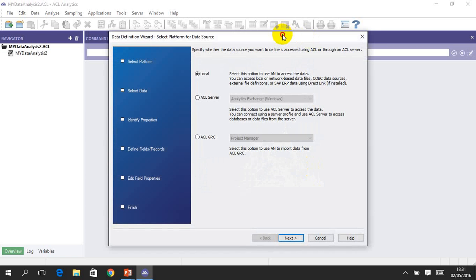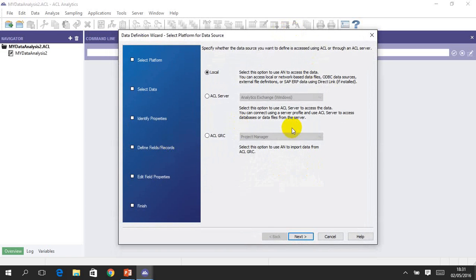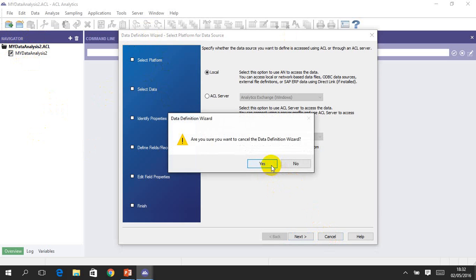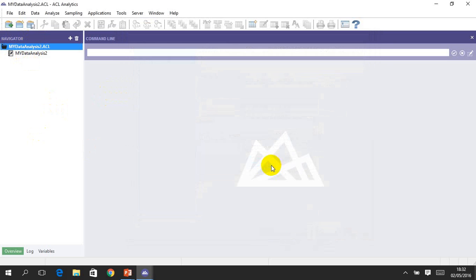This is the data definition wizard. This wizard helps you to bring in a table or helps you to access data into your ACL environment. So once this appears and your project name appears in your project navigator, it means you have your project created. So for now you want to cancel the data access. We'll look at that in our next tutorial.